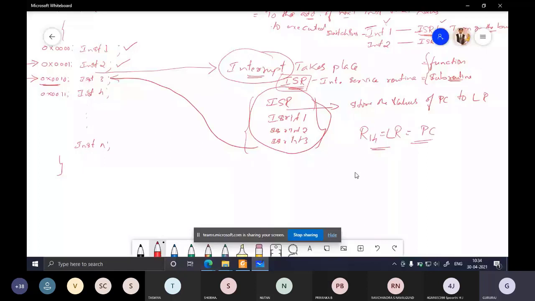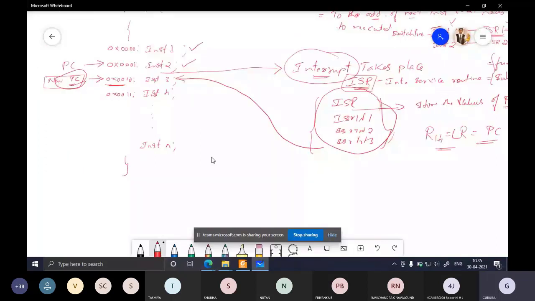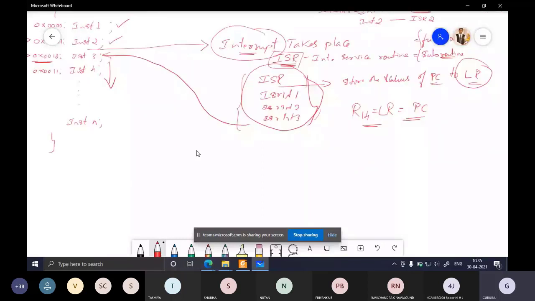Whenever you store the value of PC into the link register, once you complete the ISR, you can use this link register value to go back to wherever you had paused the execution, and you can continue the execution. So this is the concept, or the use, of the link register. The link register will always hold the return address of the PC after completion of a function or a subroutine. Hope you got the concept.